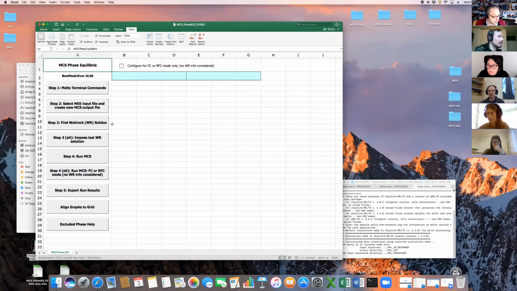You can then test or use the same values at least to begin with. If you are using the same wall rock in all your runs, you can only do that once for one model, and then in the next models you can just impose the last solution. So you don't have to run it always again. And that kind of makes your modeling faster if you are using the same wall rock in all your models. Okay, so let's see what it does.